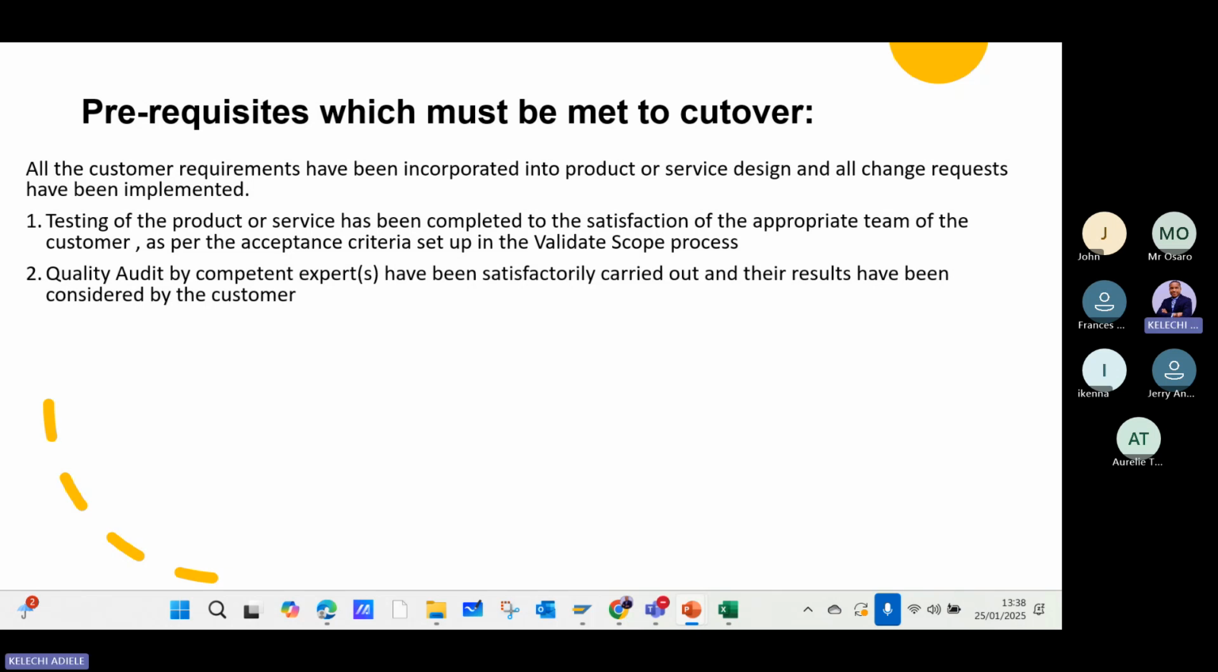Number two, quality audits by competent experts. Normally in larger projects, you have what we call the quality team that will make sure that the processes that have been defined or configured in the system are in line with standards, in line with standard operating procedures, in line with international standards, in line with local requirements and all that. Of course, you also don't have conflict of interest in the system.